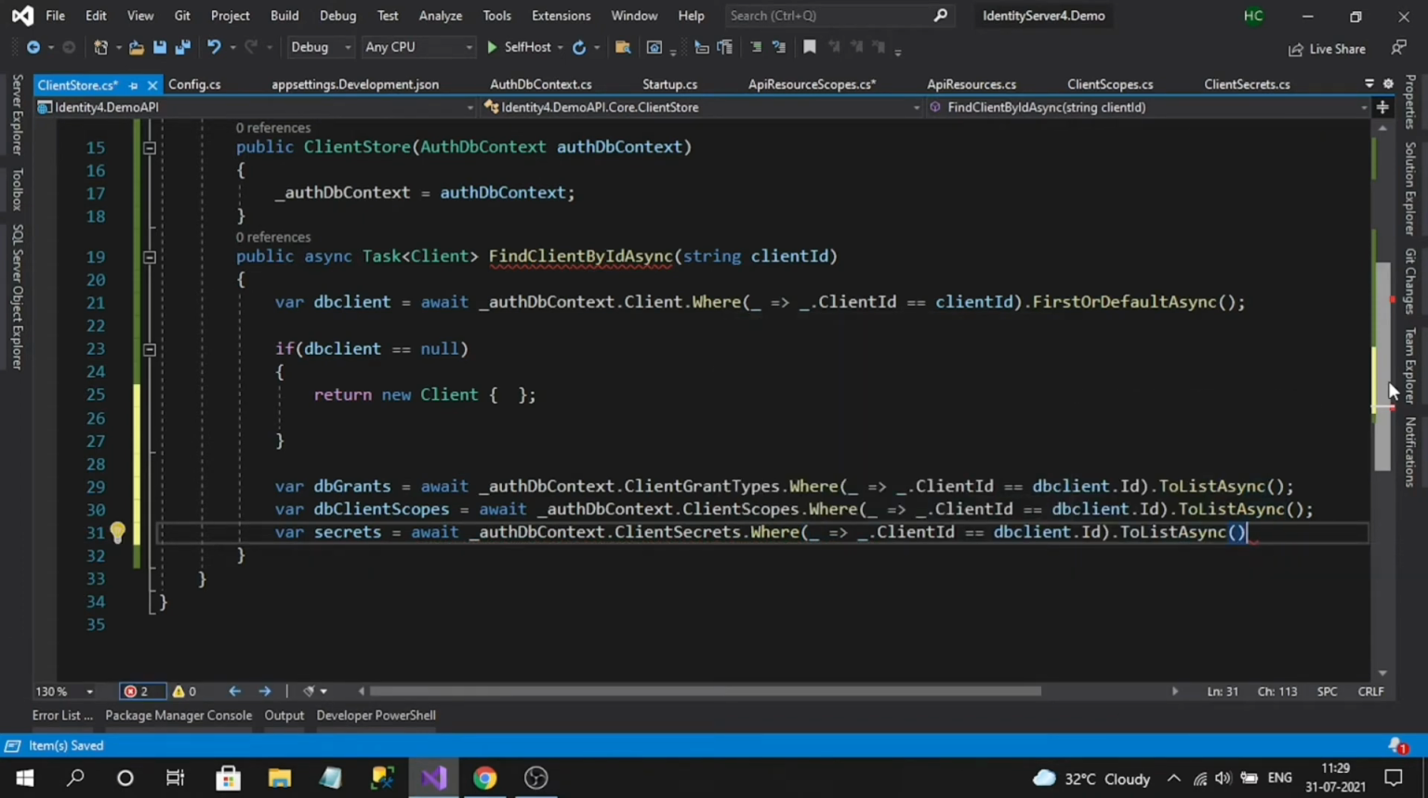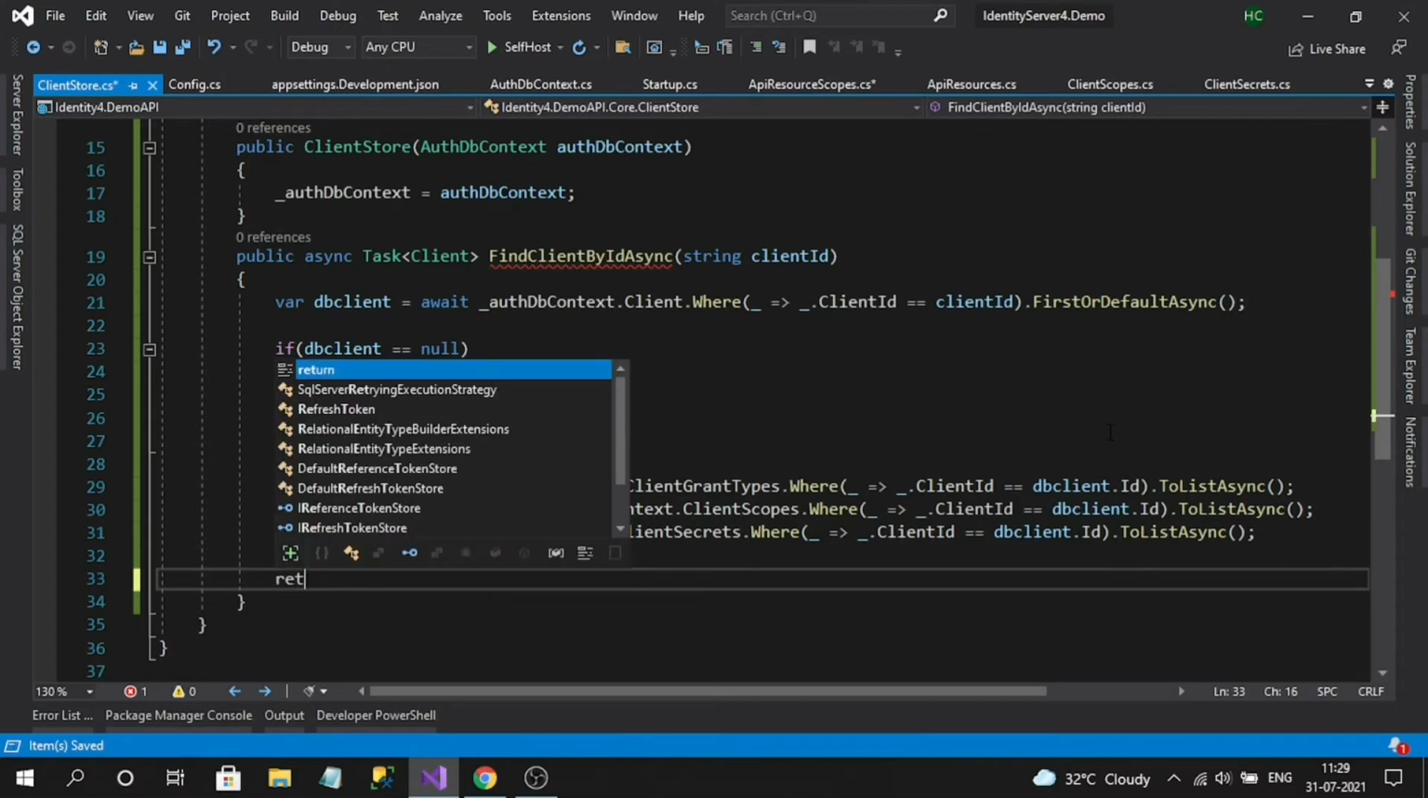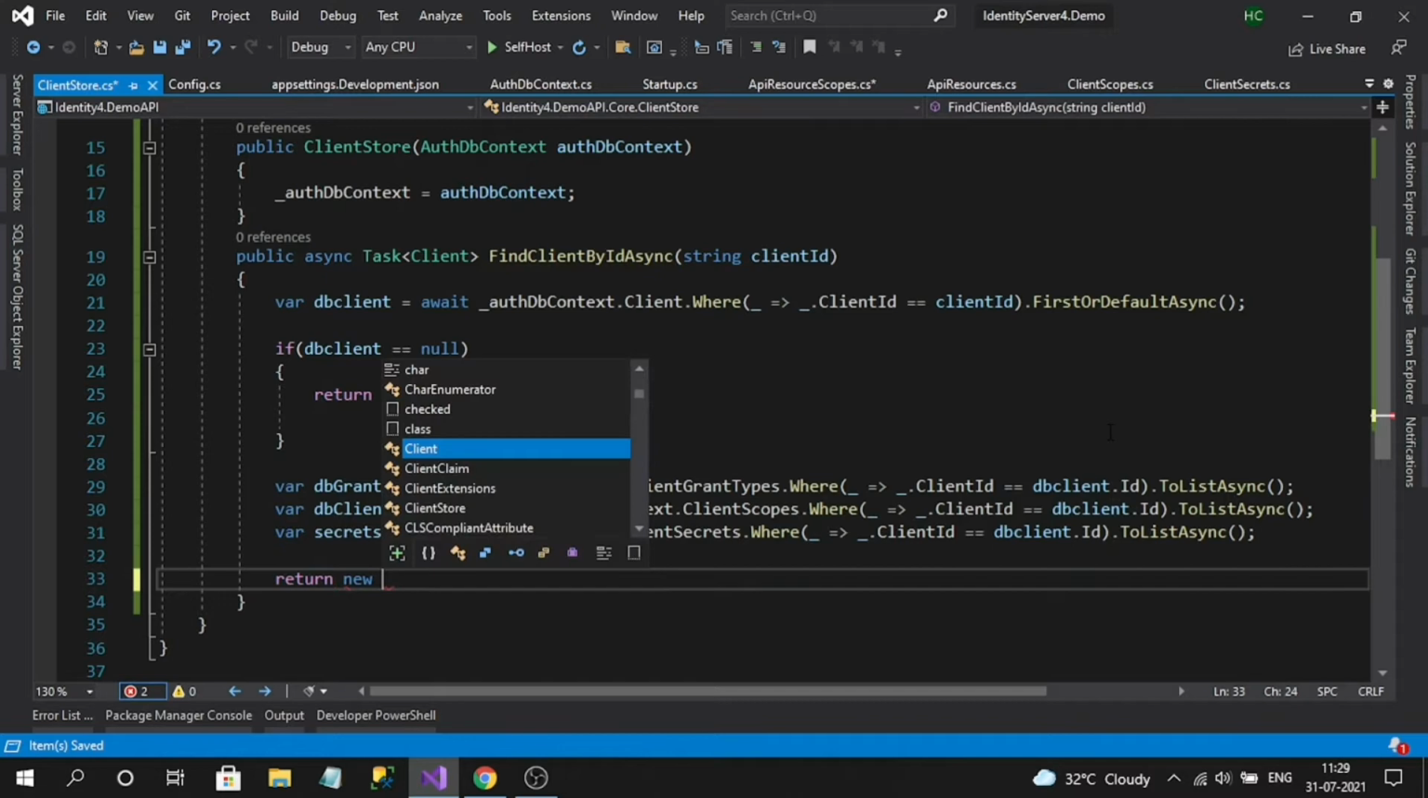In a real world scenario, if you want to gain some performance benefit, instead of using Entity Framework Core, you can use Dapper, where with a single query we can get multiple result sets. It works just like ADO.NET, where you can get multiple result sets. It's your choice. If you want to go with Entity Framework, that's absolutely fine. So we have loaded all things. Let's prepare the client object.